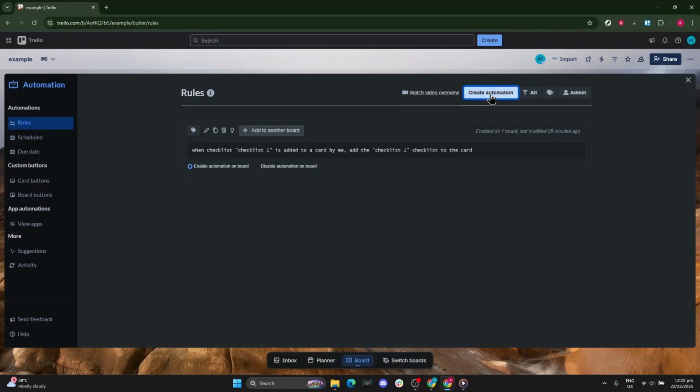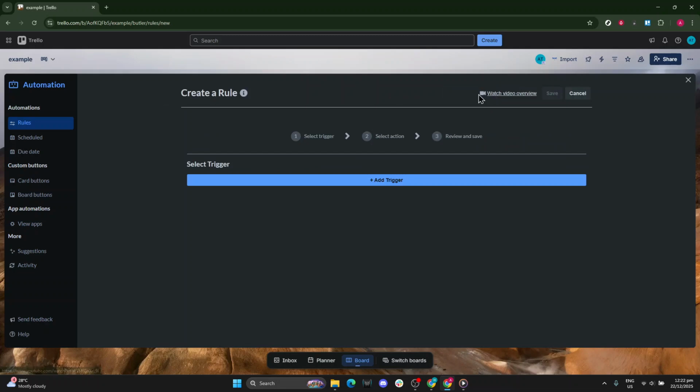Once you're in the rules area, click on Create Automation. This opens the builder where you'll set up what the automation should do. You don't need to finalize anything right now. This step simply starts the process. If you're prompted to give your automation a name, choose something clear and descriptive so you can recognize it later, especially if you plan to build multiple automations.